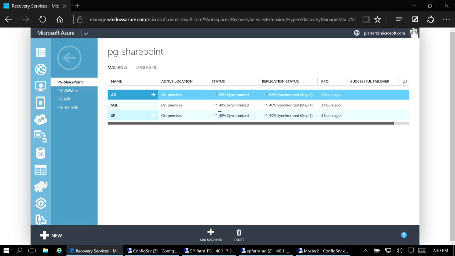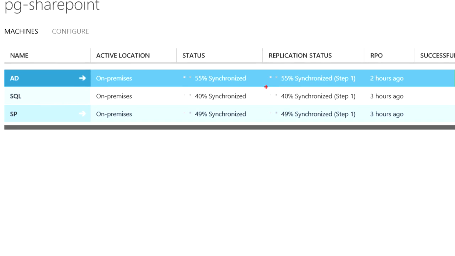And as you can see right now, I started that at about 11 o'clock this morning. So on my SharePoint farm, 55% of my AD is replicated, 40% of my SQL Server is replicated, and 49% of my SharePoint server is replicated since 11 o'clock. So it actually goes fairly quickly.